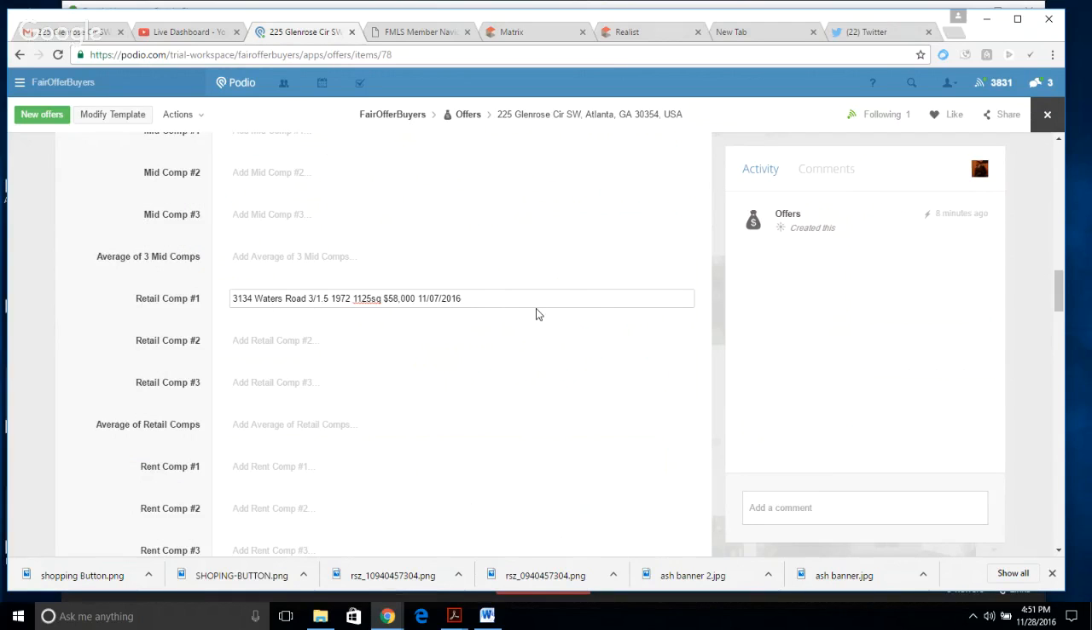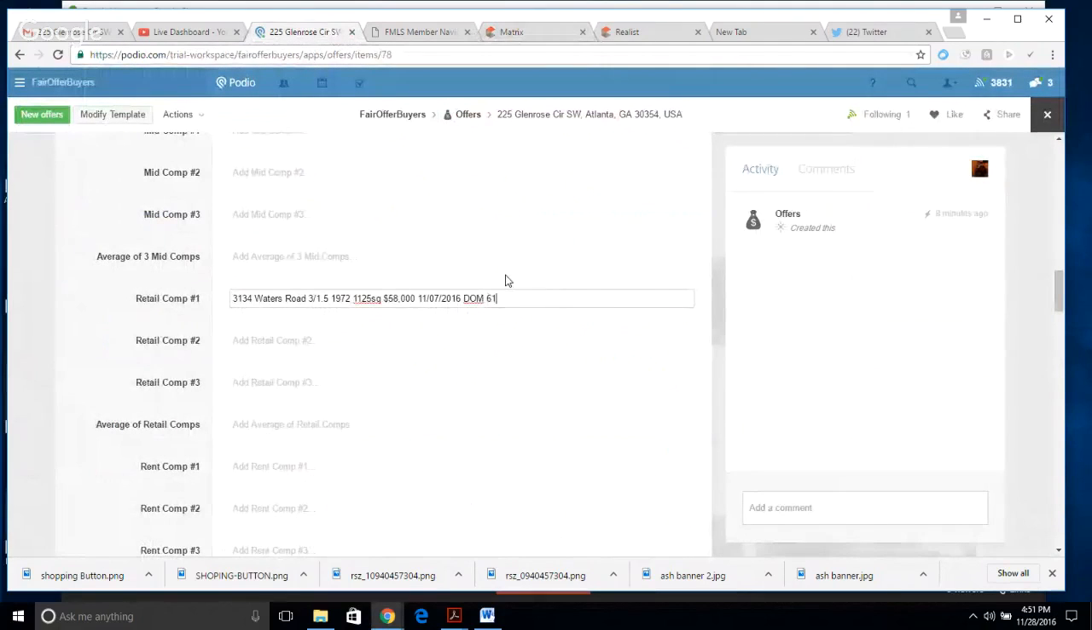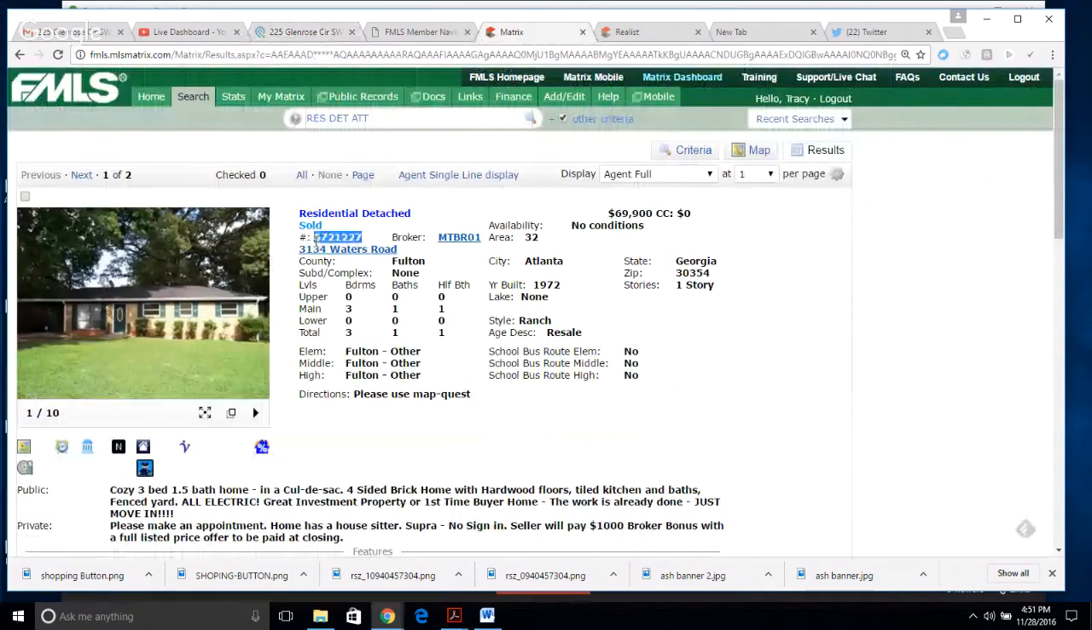And I put on the days on market. That usually tells me how long these properties are sitting on the market for. So it's 61 days and it's sold for FHA. So it sat on the market for 61 and it's sold FHA. And then I like to put the MLS number in there just so if I do have to go back to the property, I won't have to do this whole search over again.